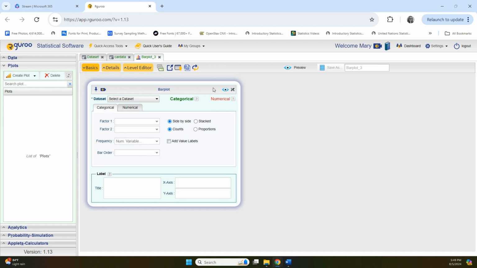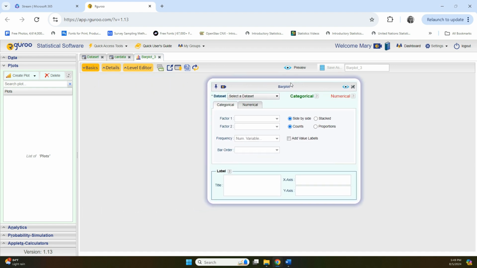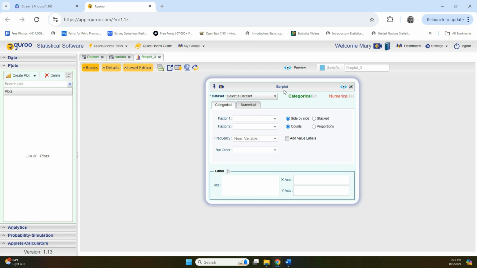Okay, so we get a pop-up box here we need to interact with. The first thing we need to do is to tell Rguroo which data set we want to use. And we're going to use car data. So any of our active data sets will populate this list here.